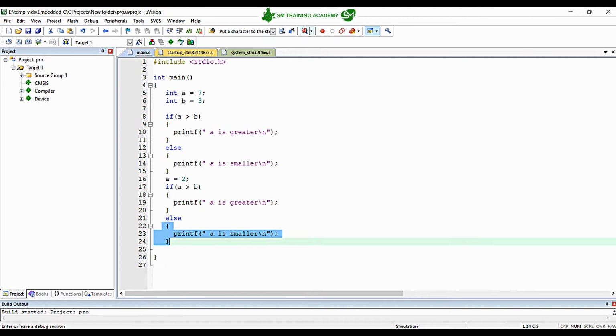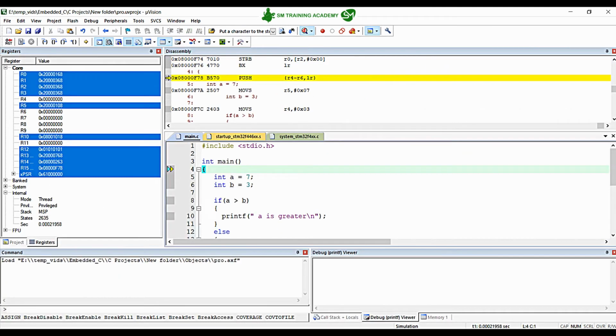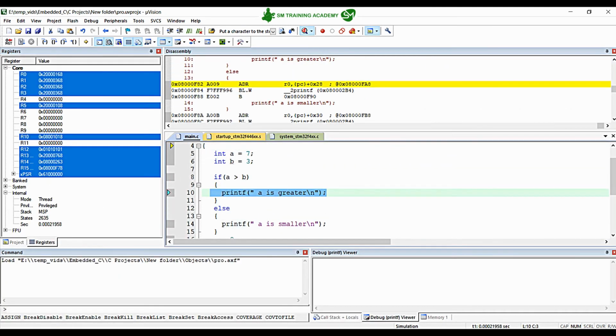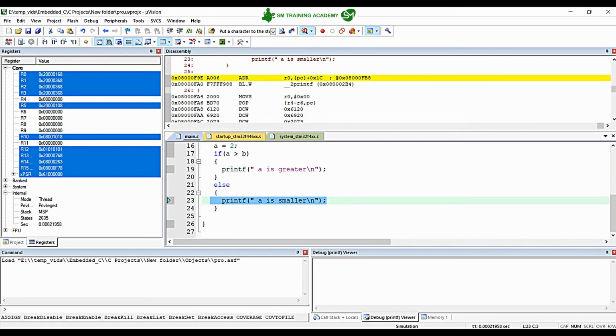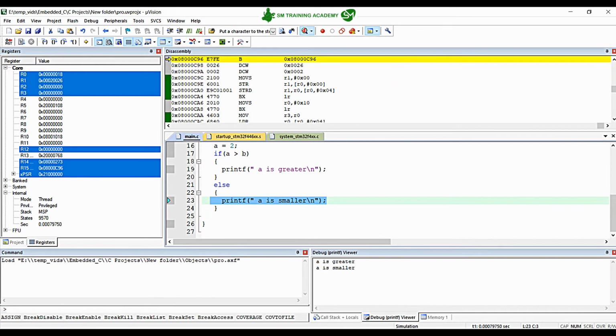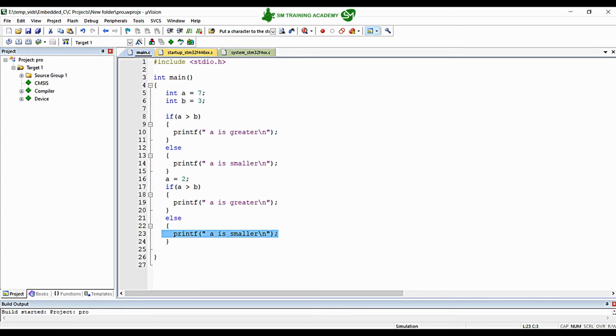So as per our understanding, for the first condition "a is greater" must be printed, and for the second condition "a is smaller" will be executed. So these are our expectations. Now I am running the code. You can see the program is functioning as per our expectations. So this is how if else conditional statements function in your C program.